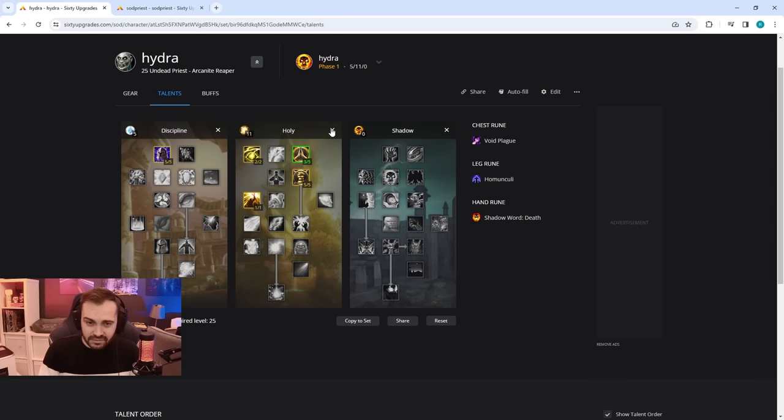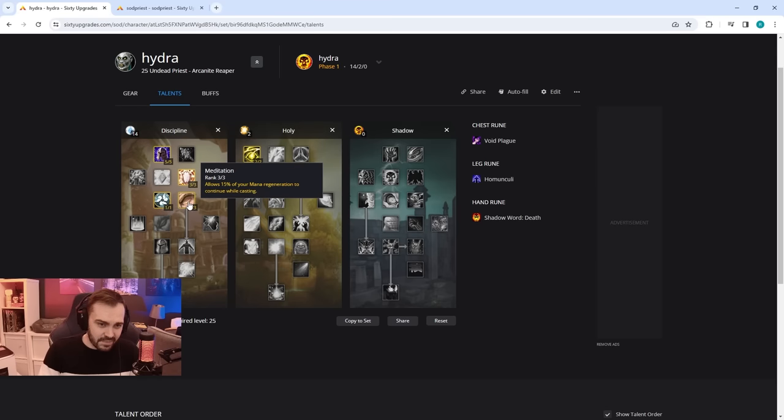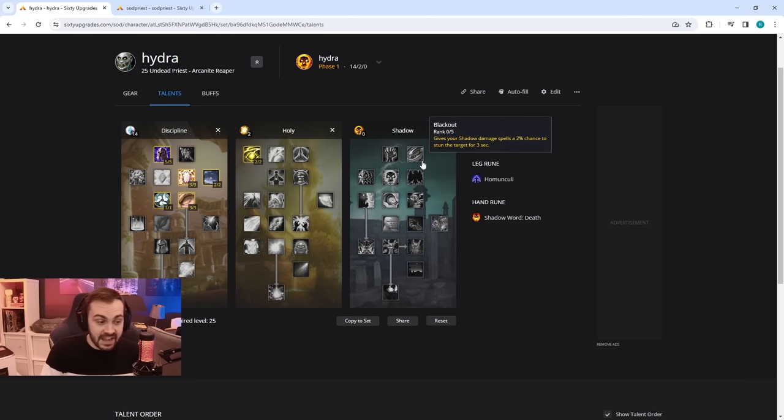And then my personal favorite, I think, is going to be this one, which is this. And this. So you're getting better shields. You're getting Martyrdom, which is okay. You've got Inner Focus and Meditation, so you get extra value from your spirit. So yeah, I think this is the build I'm going to be going. Obviously, again, subject to change.